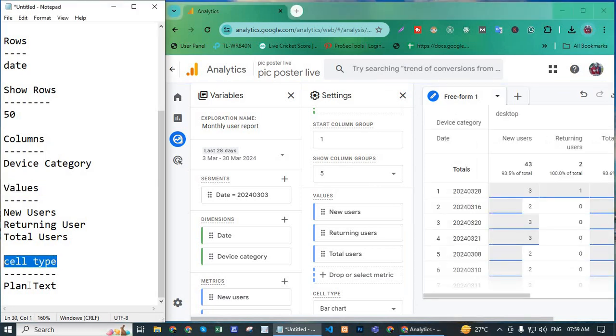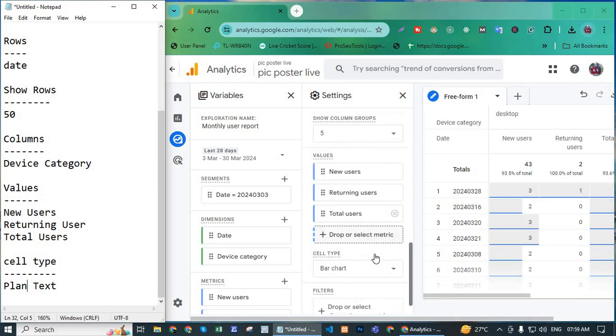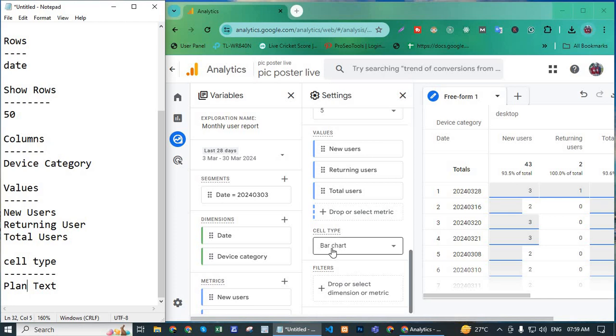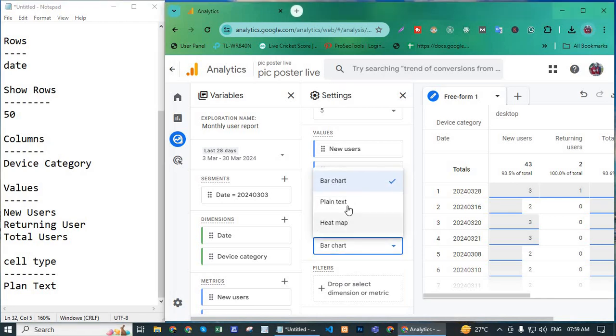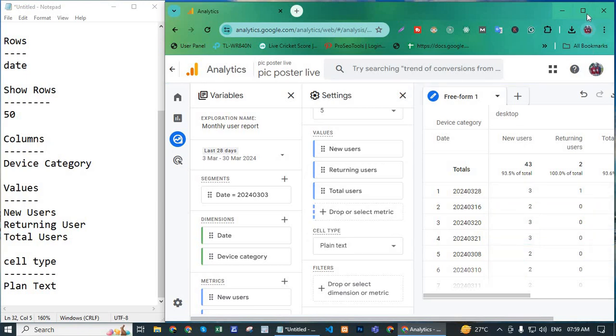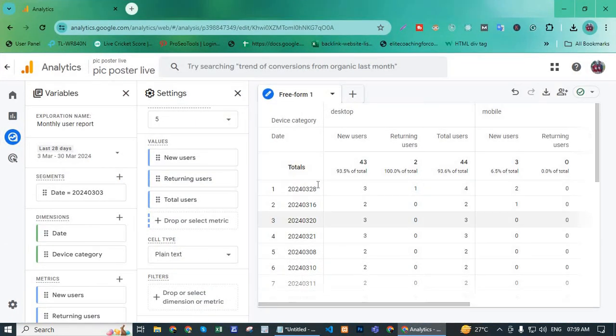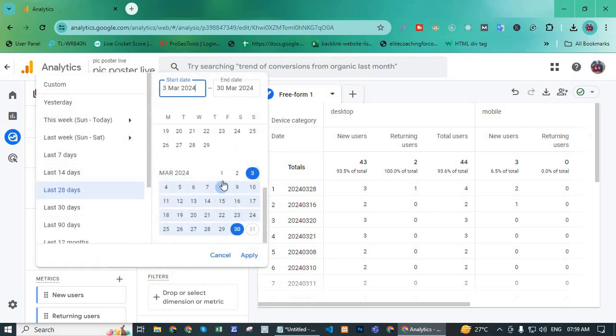Next, the cell type is plain text. The cell type options include bar chart, but we select plain text. Now we see the result here. On the left-hand side is the date section. We choose a monthly report, so the start date is 1st March and the end date is 30 March, and apply.